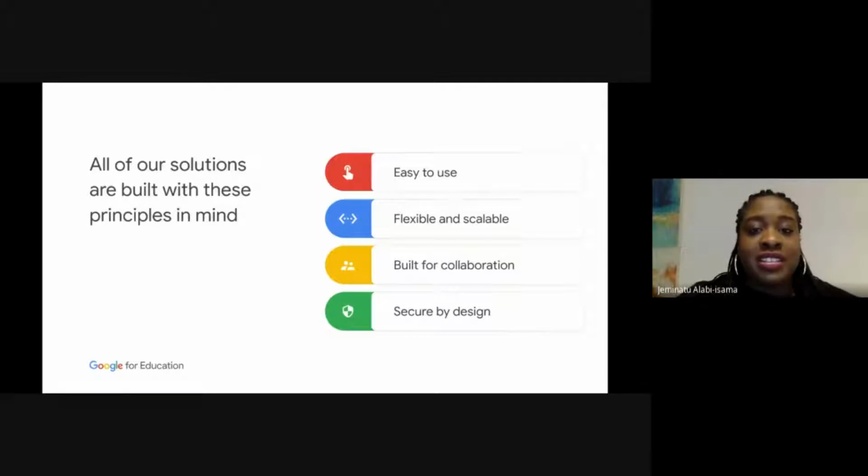And so now I want to take a deep dive into all of the solutions, and we've bucketed them into 4 different pillars. Our solutions empower educators and students and families to connect and be able to learn remotely. This is something that has been built with those principles in mind. So you can see, we have to make sure it's easy for people to use. We know that it's flexible and scalable, so you can run 10 devices or 10 students to 100,000 devices or 100,000 students.